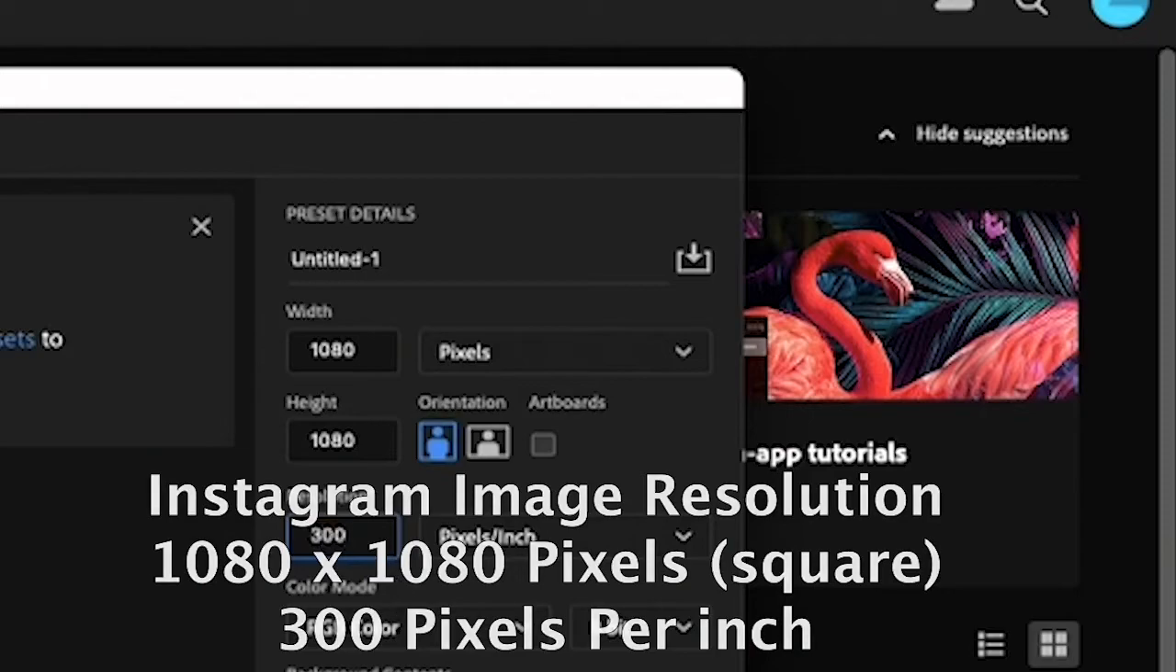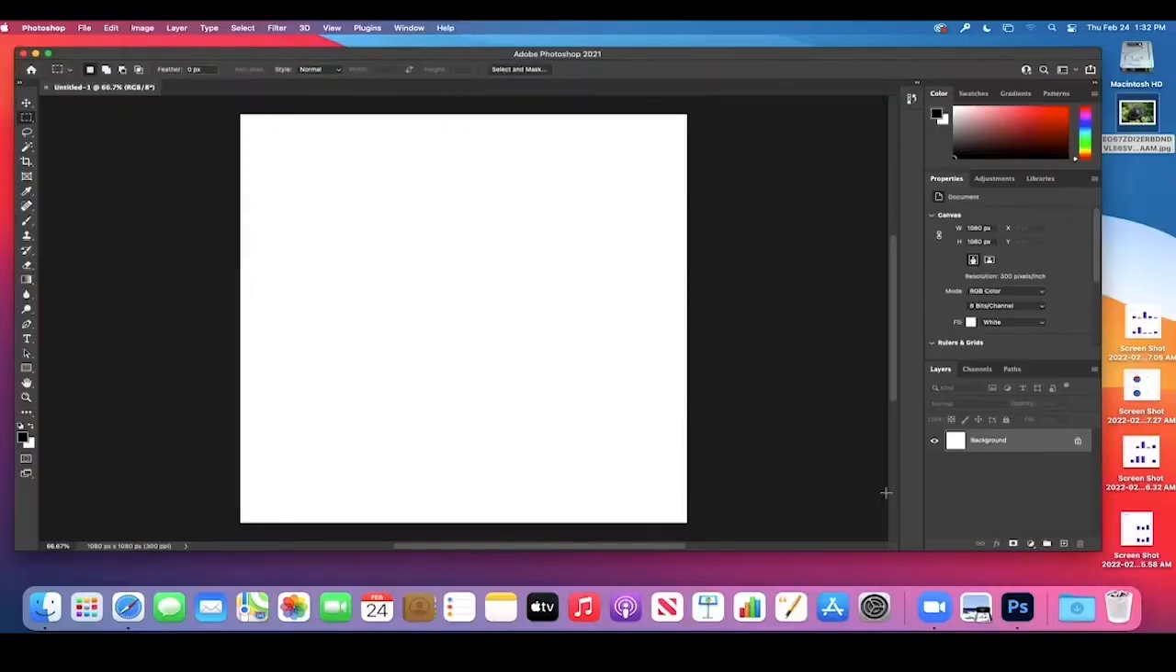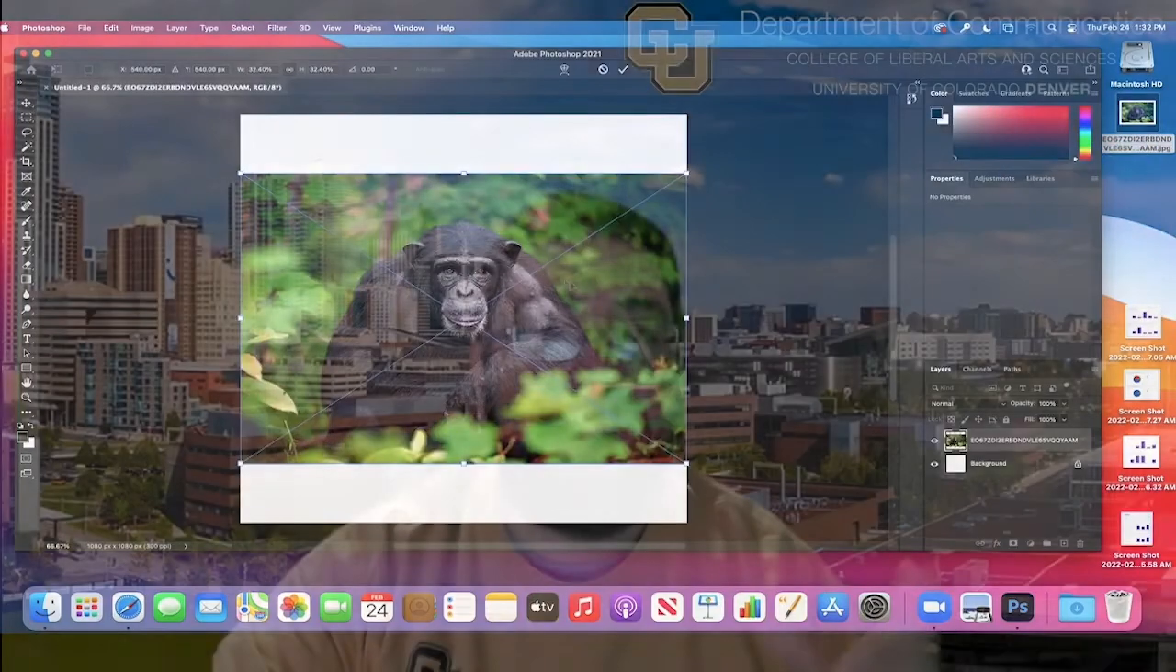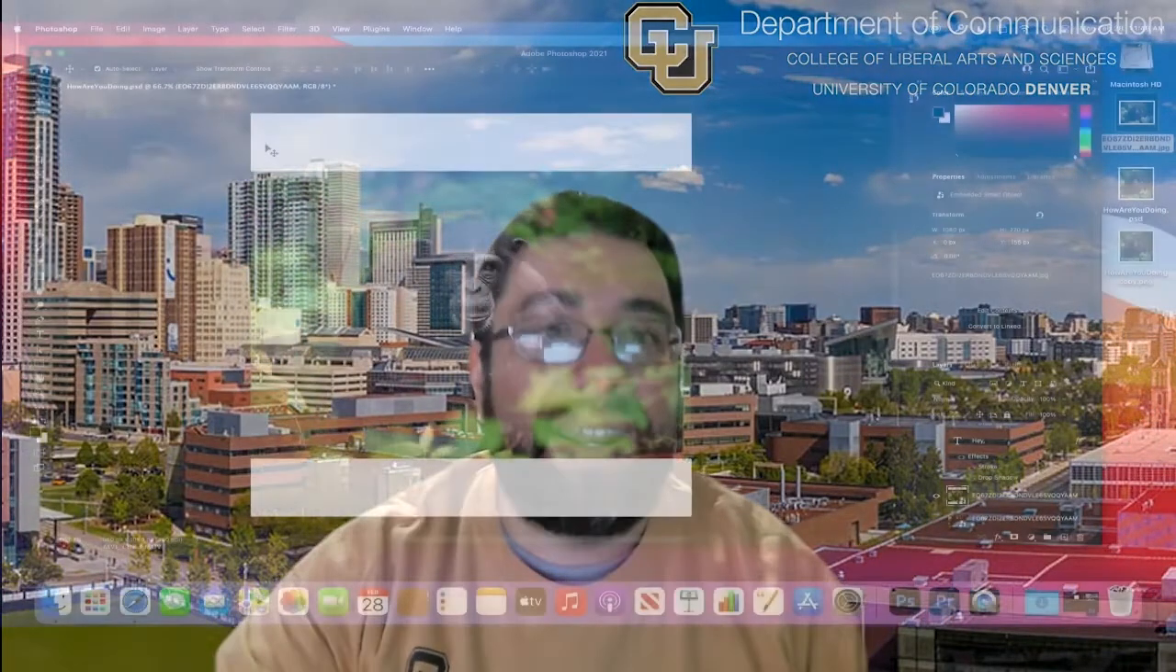Type those numbers into the fields and then click Create. Now we have a palette that's just the right size for Instagram that we can use to create our image. Drag your image from your desktop into the white area of the palette, then press Enter.